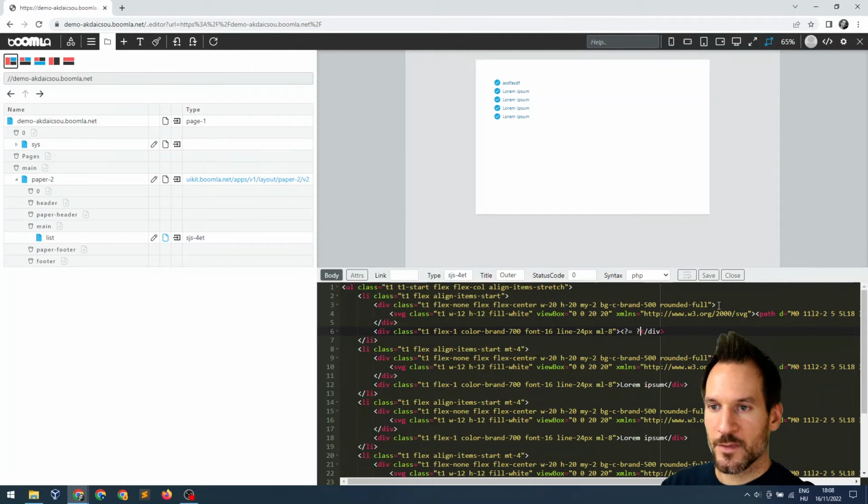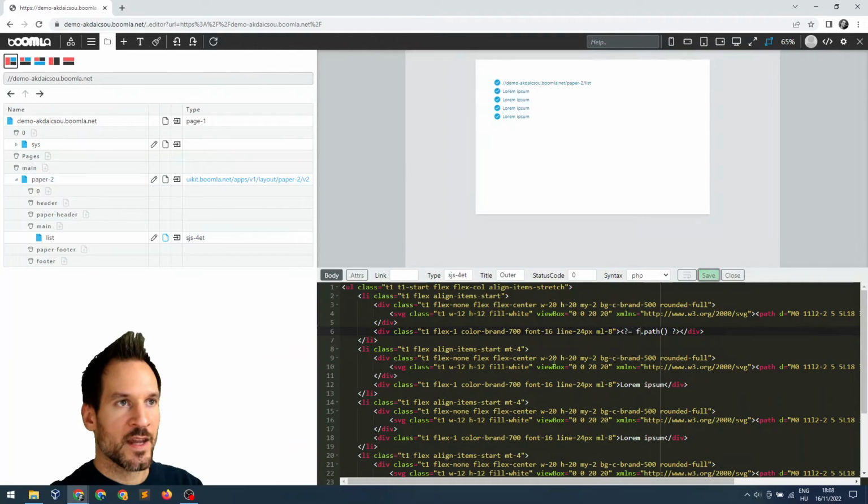So let's do that to verify that it actually runs on the server. I'm going to print the path of this object, so f.path. F refers to the current object, so in this case, it's the list. So let's save it, and you can see the path shows up.